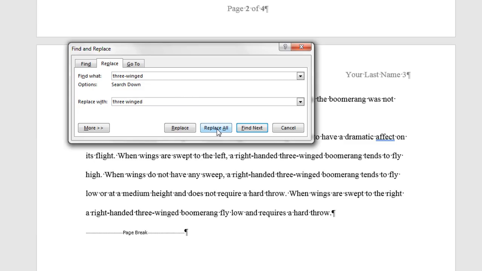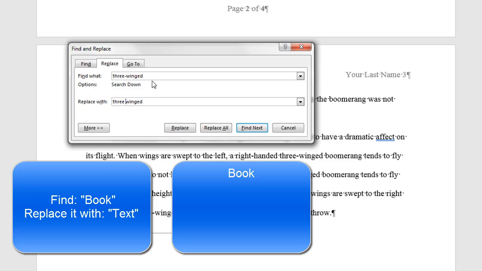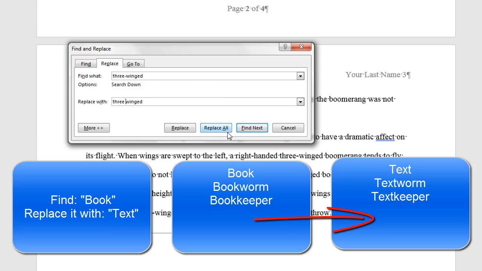Sometimes you can click Replace All. But that is dangerous. We don't have a good example here, but if you were replacing the word book with text, well, there's lots of words that contain book, bookworm, bookkeeper. So you would not want to do a replace all because you might end up with some very strange things.